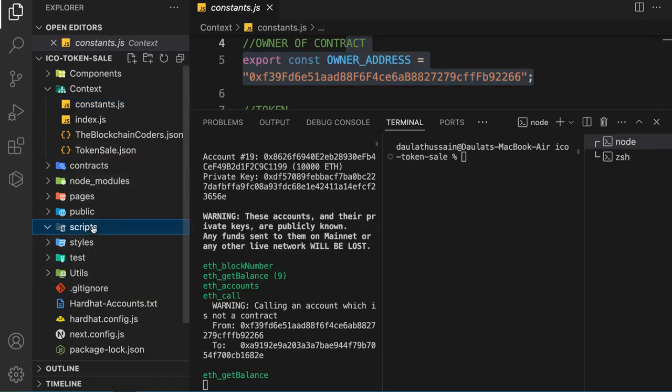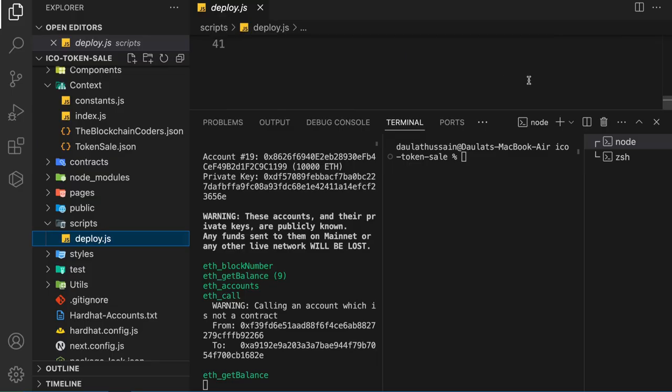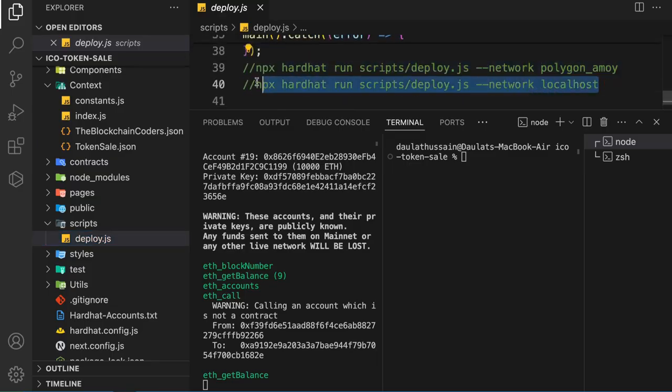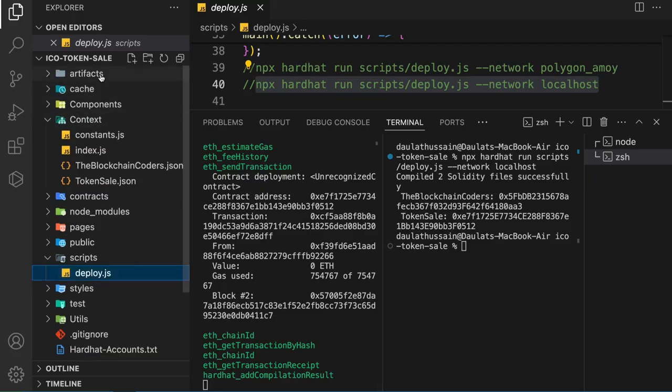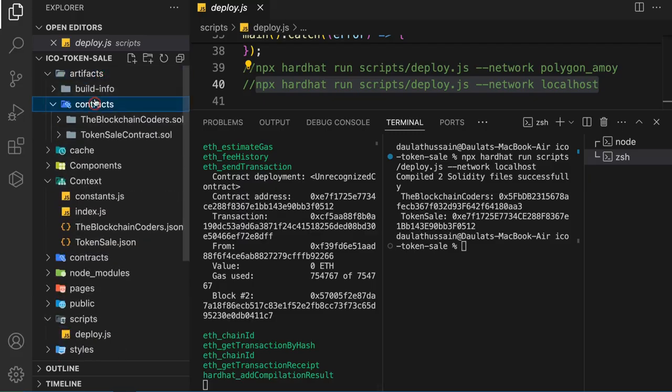So come back here in the script deploy, and here we have these two scripts. We are testing locally, so simply copy this one and come here, paste and hit enter. It's going to simply compile the contract and give you the address. When it compiles successfully, it's going to give you this artifact. Inside the artifact you will have this contract.